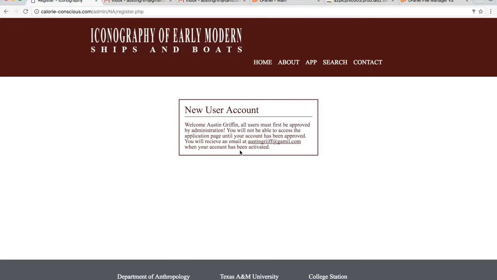Now, this tells the user that they must first be approved by administration, and they will not be able to access the page until the account has been approved. And it tells them that they will receive an email at their email address when it has been activated.